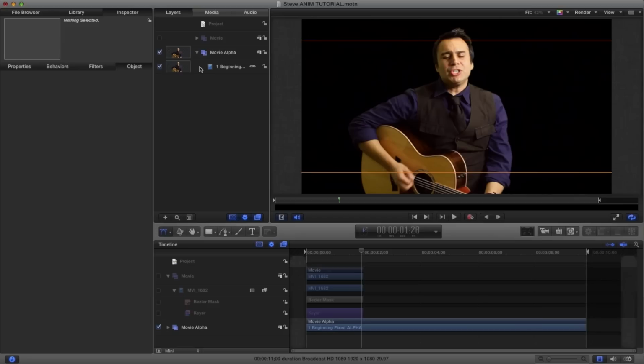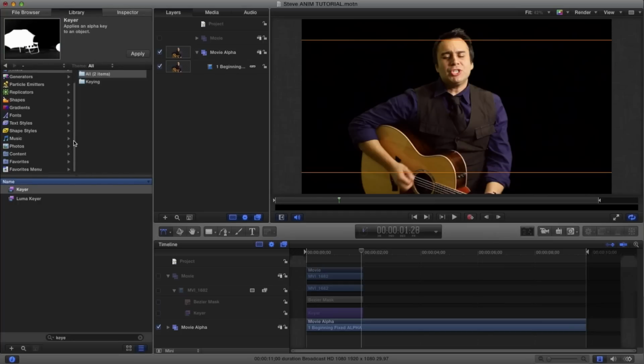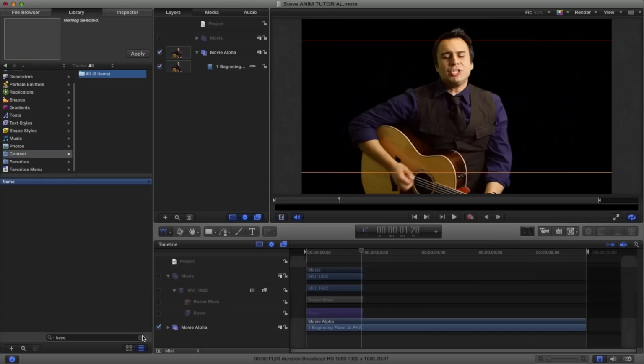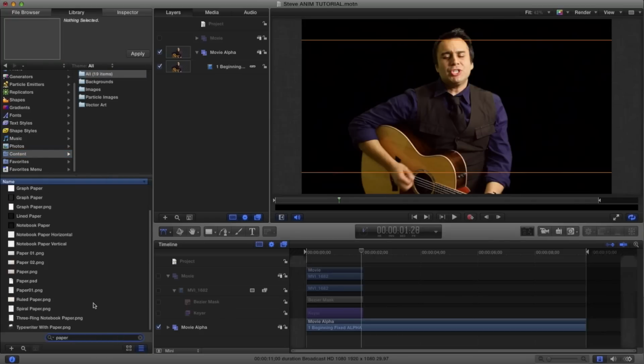All right, so the first thing is to add the paper, because Stephen, I wanted to make it look like he was a drawing in a piece of paper, or the drawings were going around him and he was in the piece of paper, rather. So I found within my library a cool little piece of spiral paper in my content. Let's go ahead and type that in, paper. And there it is, spiral paper.